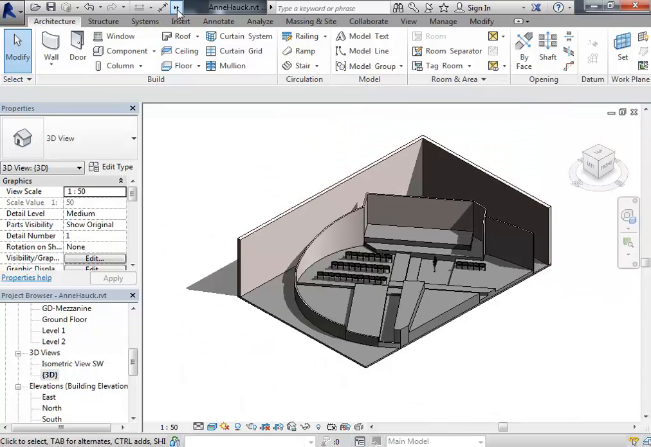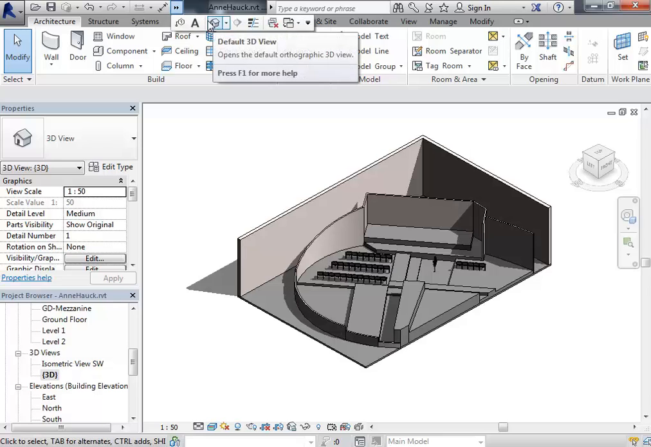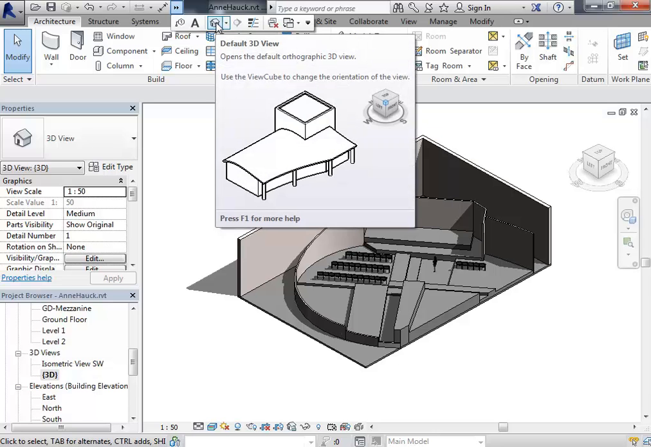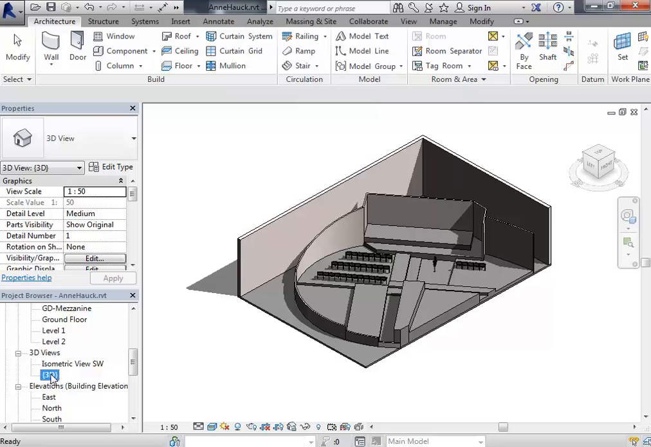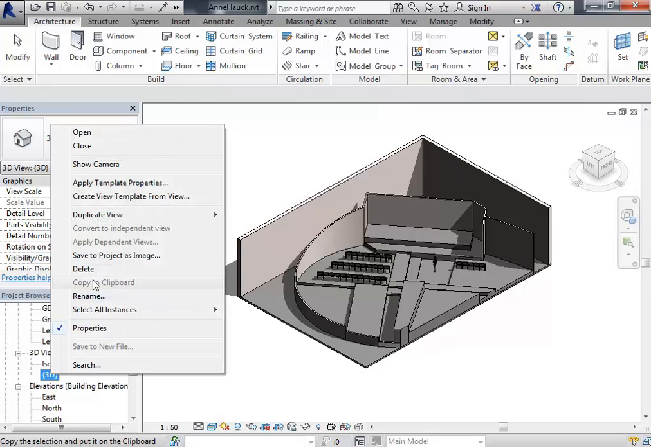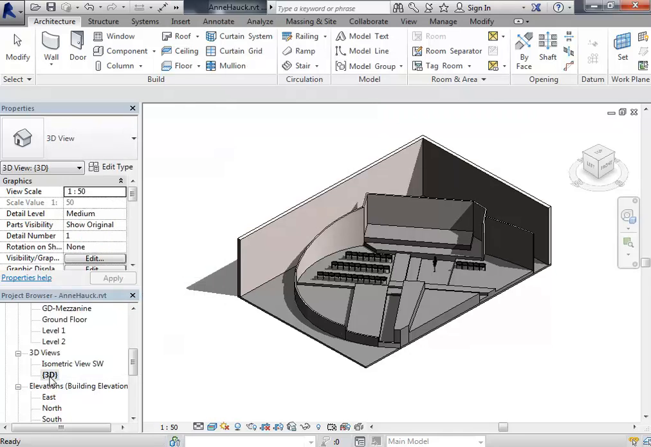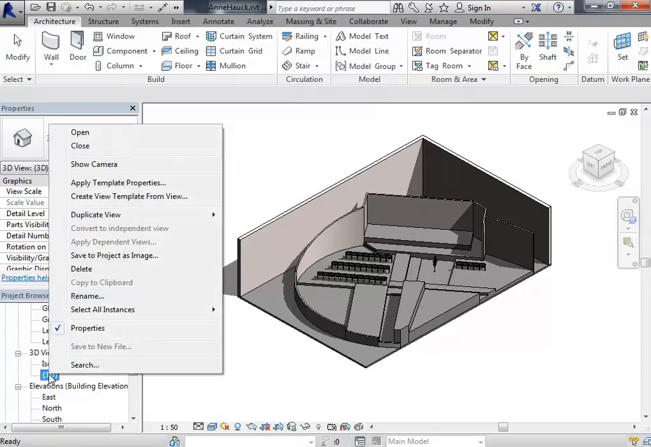And when you make a 3D view using the house, which is the button on the quick access toolbar there, the default 3D view button, that's what it'll give you. It'll always give it that name, 3D in the funny curly brackets, parentheses, whatever they are. And so that's the default name for a 3D view. But you can right click on that any time and rename it.